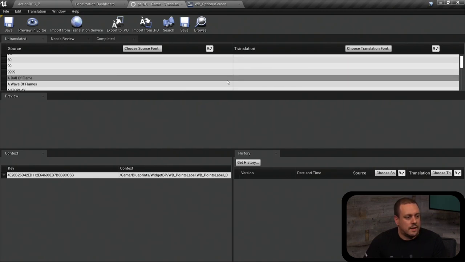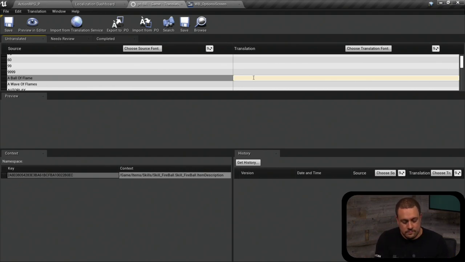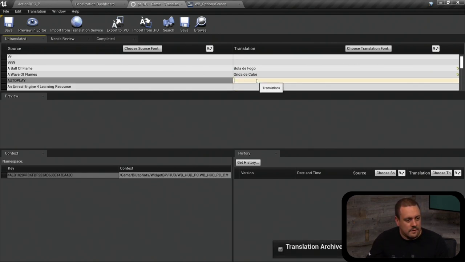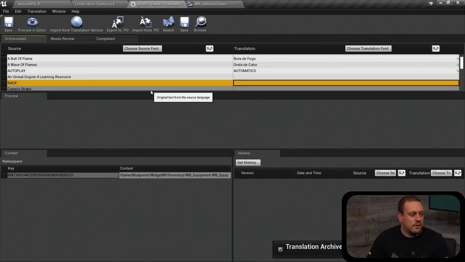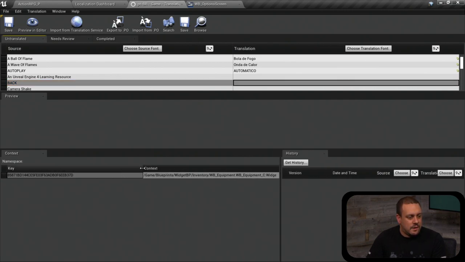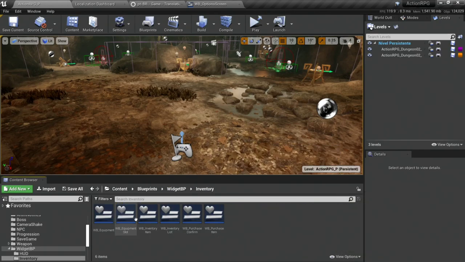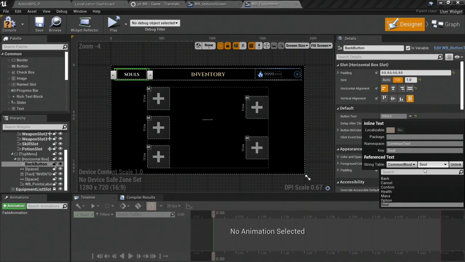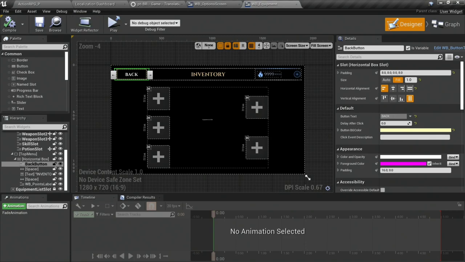Let's do another round of localization here. Let's go over some of the text. Let's translate that. This is one of the common words that we didn't catch: WB equipment. This is something you're going to do a lot. So here we have WB equipment, and we need to set this to use our common words. Set it, compile, save.